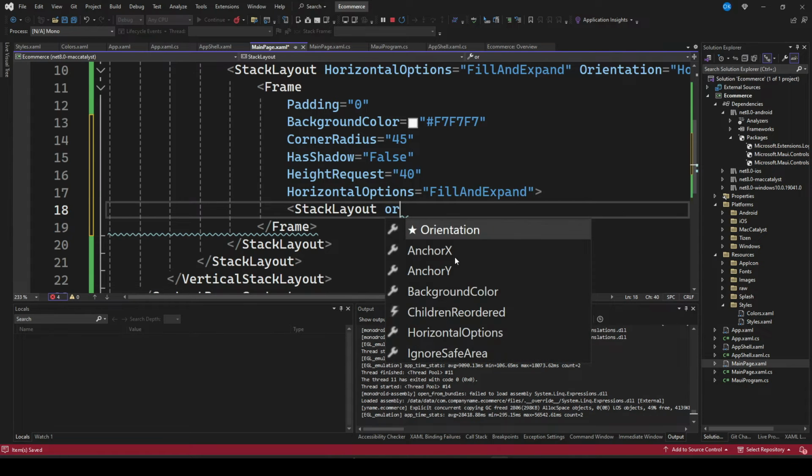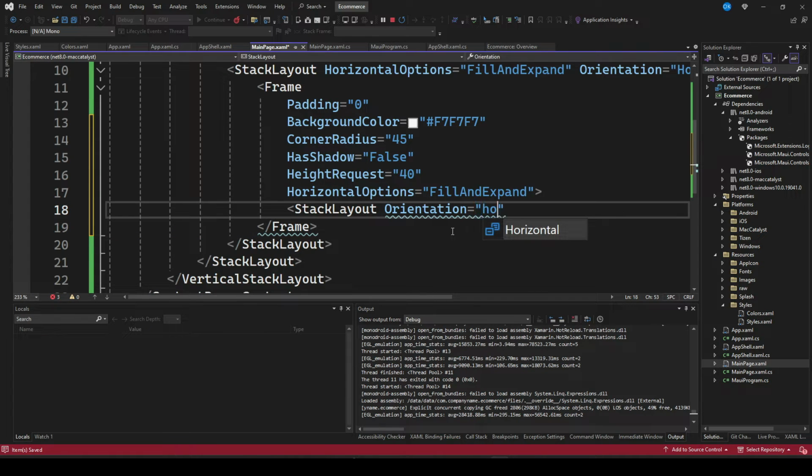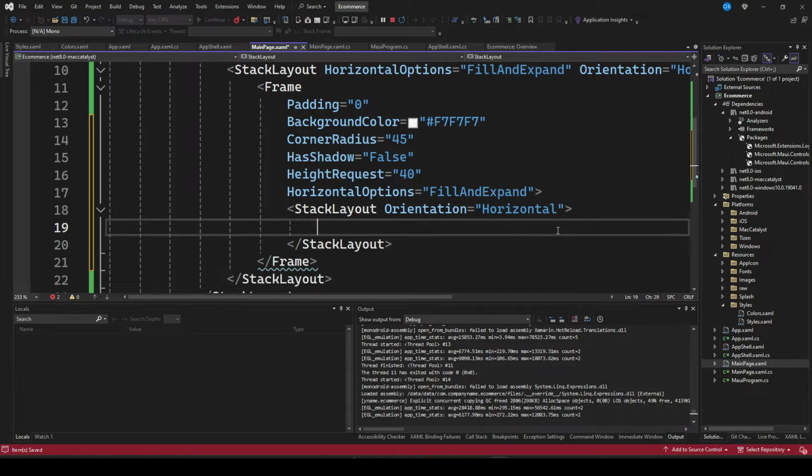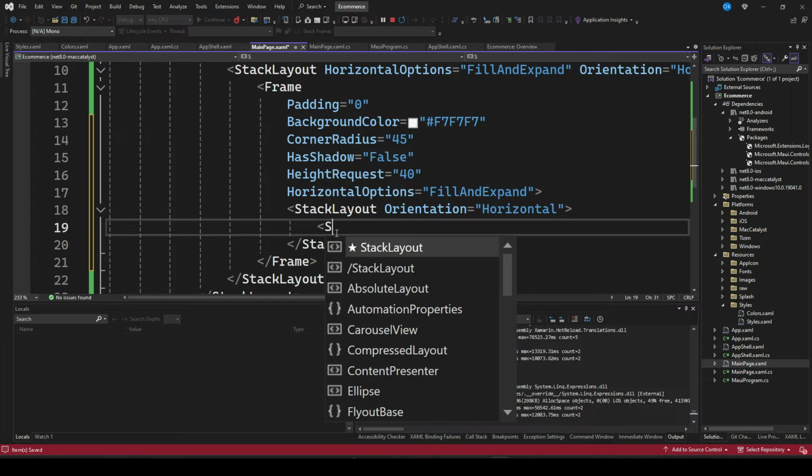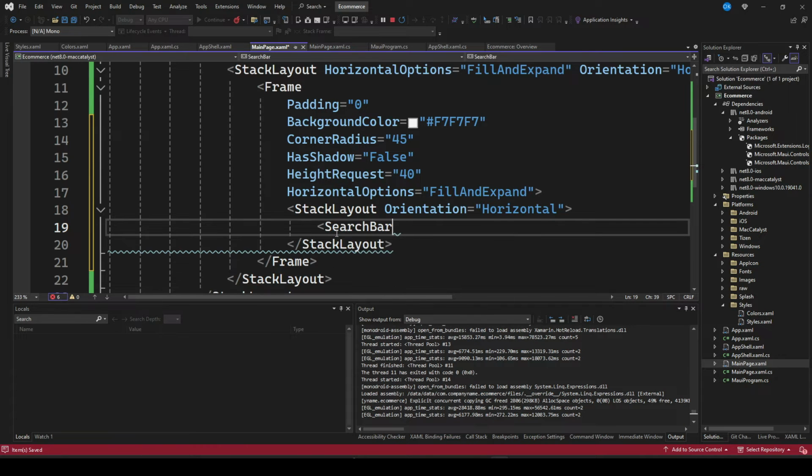Then I can do orientation. I can do horizontal. Then I can now have my colors, my images inside here to display some of the items that I want. But before that, I can actually add a search bar here. So I'll do that.